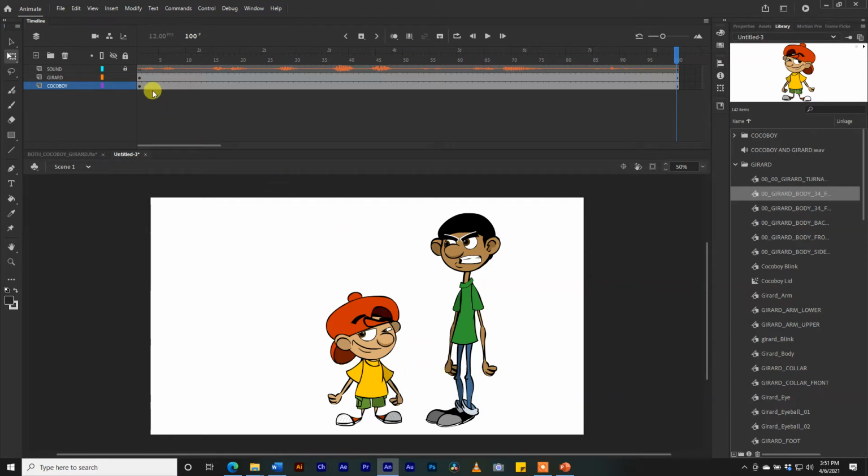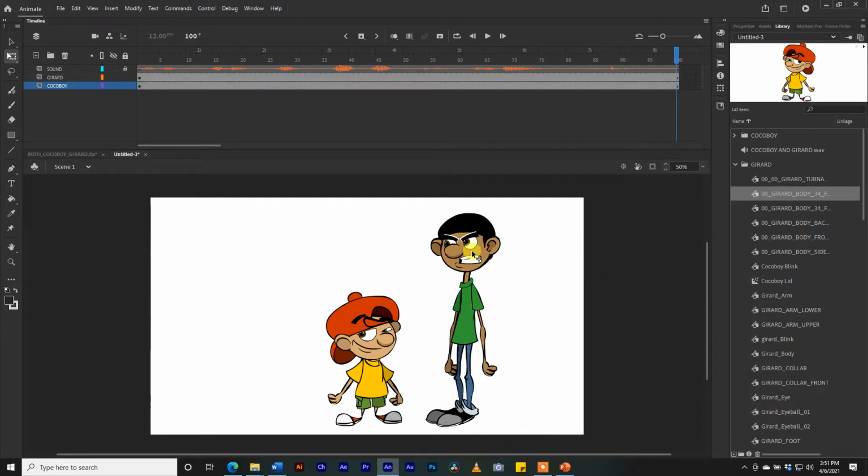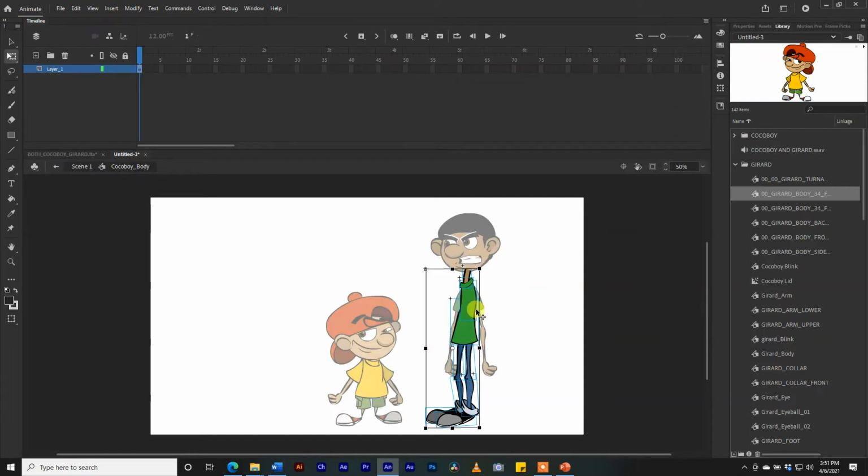Let's start working on our characters. As we can see here, Coco Boy is staring at, well, nothingness. He's not actually making eye contact with Girard. So what do we do? Let me break this guy apart here. Right click, and then we just break him apart. If you notice, he's separated into different symbols. You have the head here, we have his body here. If you click on the body, you'll notice that in the body itself, we have symbols as well.